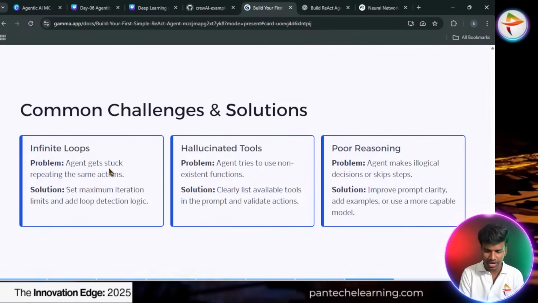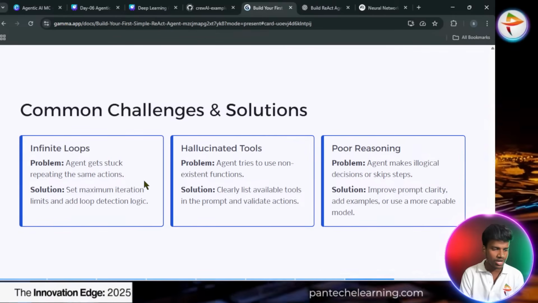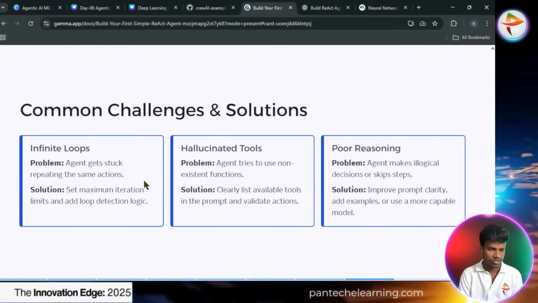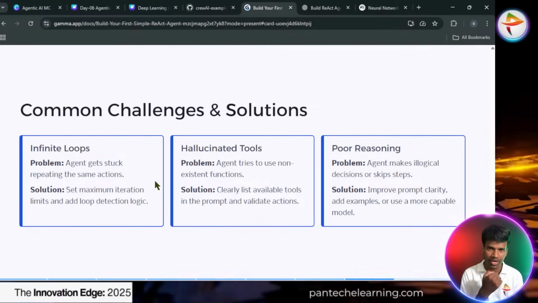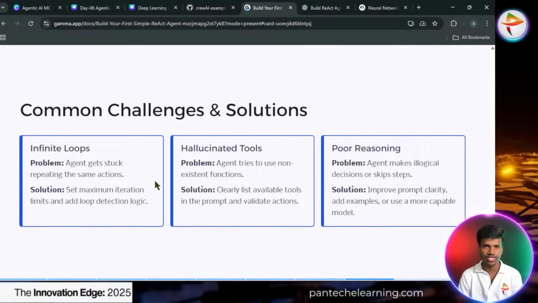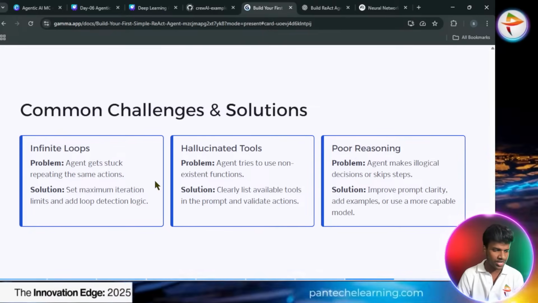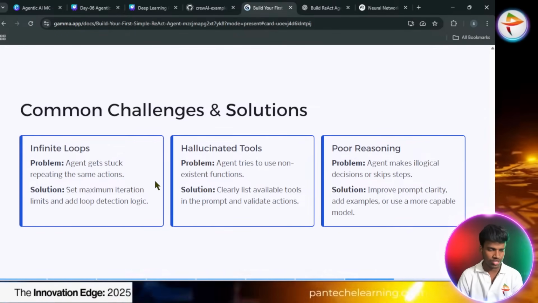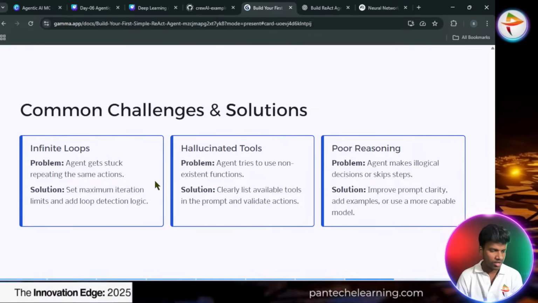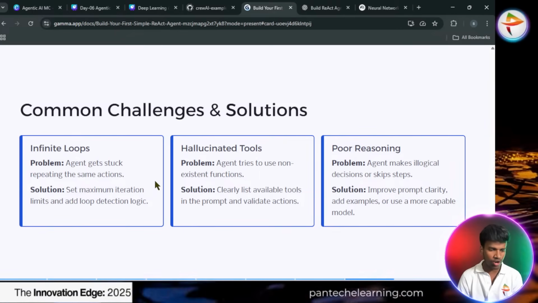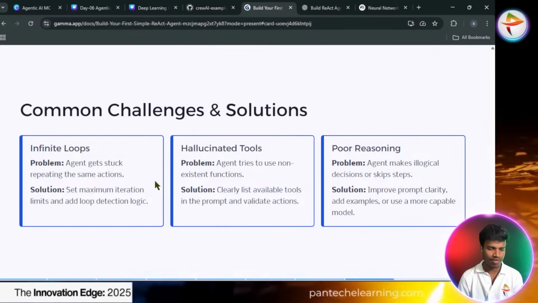And common challenges and solutions. So, infinite loop. The problem is the agent gets stuck repeating the same actions. So we have to check this, whether our basic agent faces this stuck situation or not. The solution means setting maximum iteration limits and loop detection logic. So now we will try to execute in the loop concept way, so we can check again. Then hallucinated tools. The agent tries to use a non-existent function, and the solution is to clearly list available tools in the prompt and validate actions.